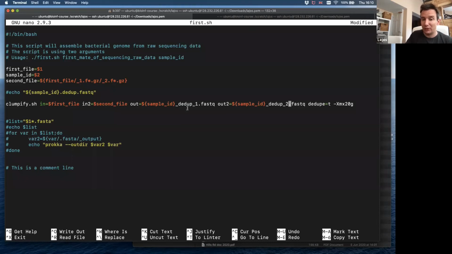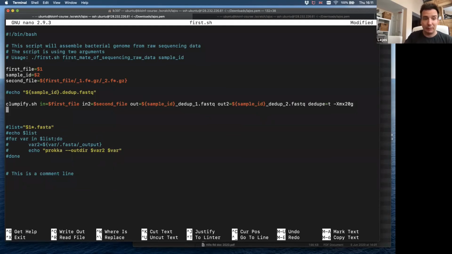Sample ID should always be a unique ID, and this way the files will not be in conflict with each other. So that's why we cannot just give a general file name here, because if all the output will be named raw data underline dedup underline one and underline two dot fastq, and you run the script on multiple raw data and you are doing multiple assemblies, then they can be in conflict with each other. So in this way, the first command is done. This is the first step in our pipeline.